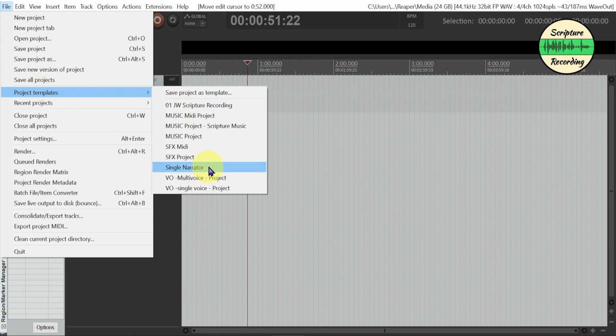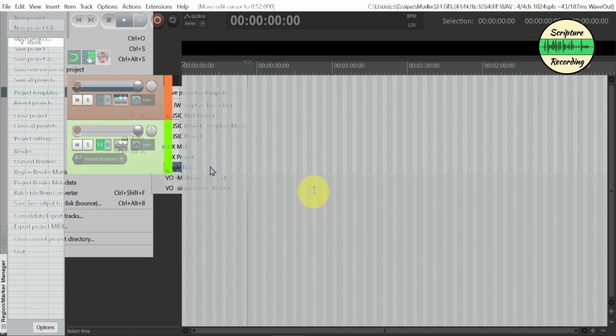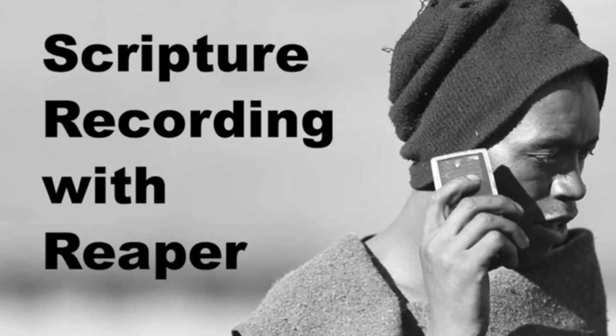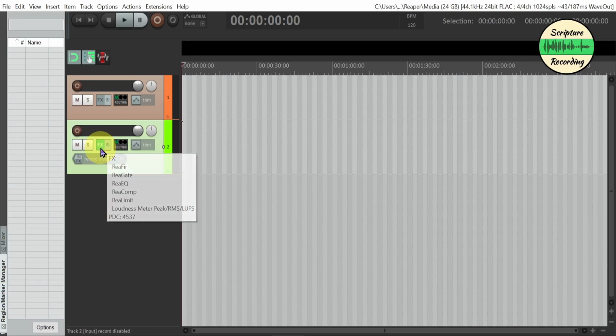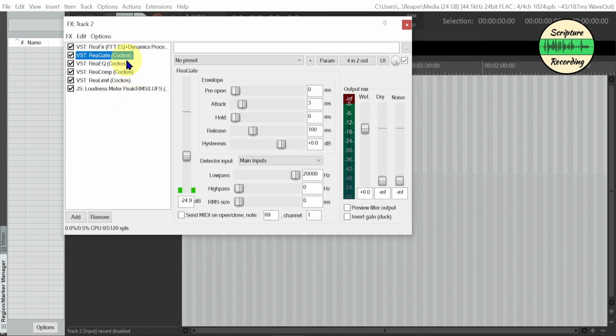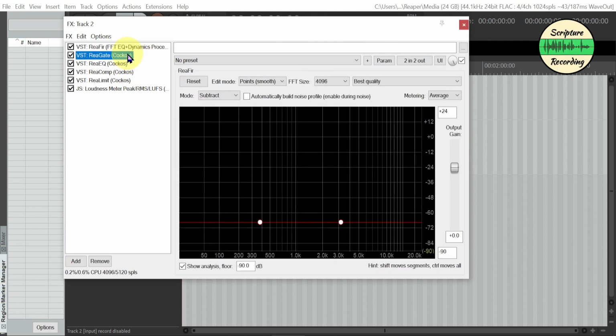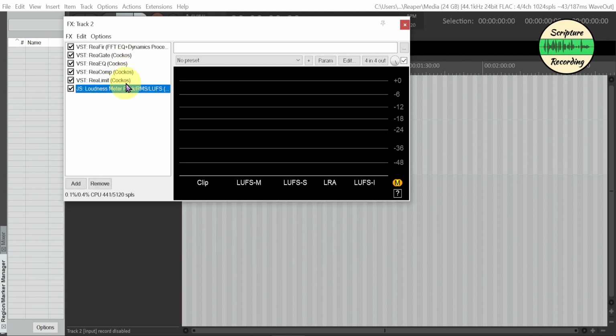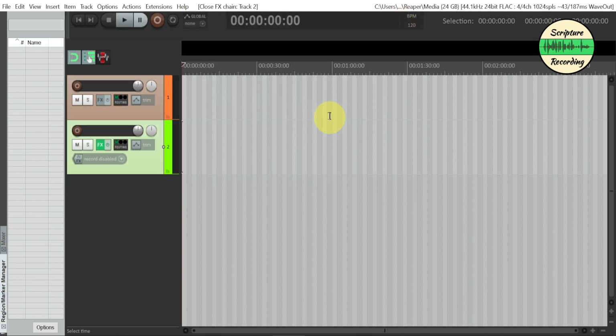and then the single narrator template that I made. I'm going to assume that you've watched my playlist on how to set up Reaper for a single narrator, because there's many things in here that I'm just going to assume you already know, and I'm going to skip over them. So here you need to make sure that you have all your effects set up. We have the noise reduction, gate, the EQ, compressor, limiter, and loudness. I'll have those links down below so you know how to set those up.